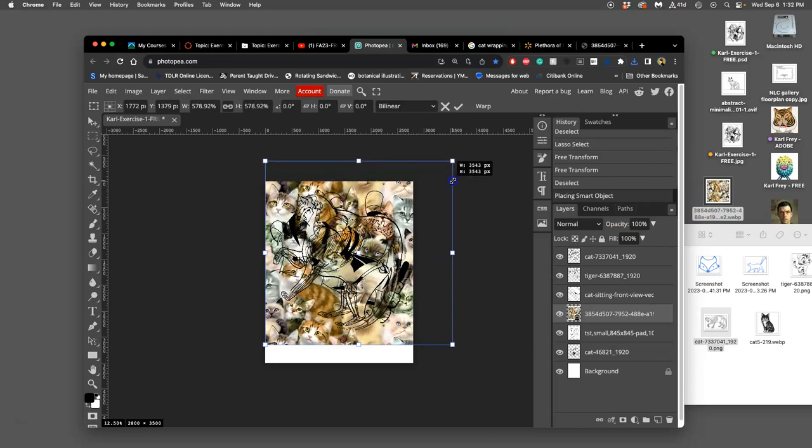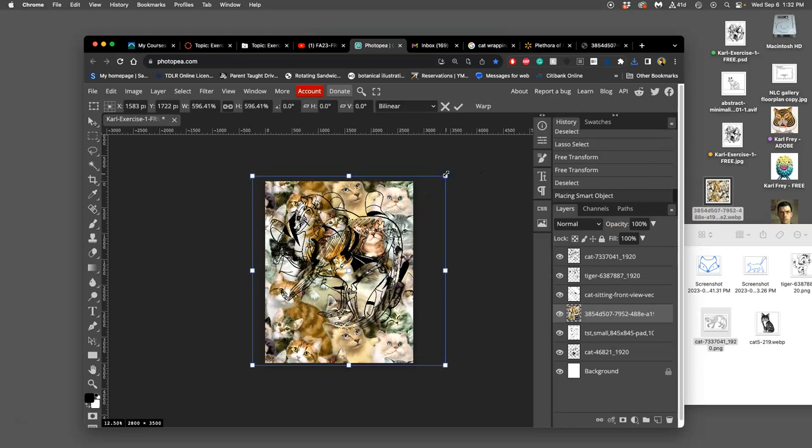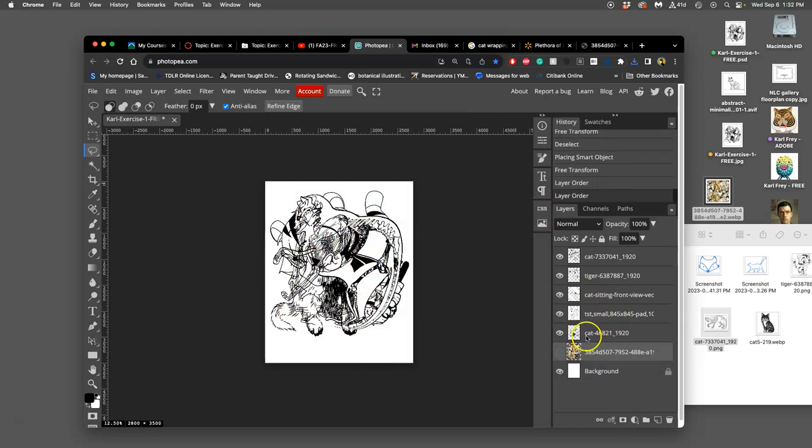I'm going to grow it so that, like wrapping paper, I have enough to cover my whole composition. Then I'm going to hit return. I'm going to move it behind everything. All right, then I'm going to turn it off.